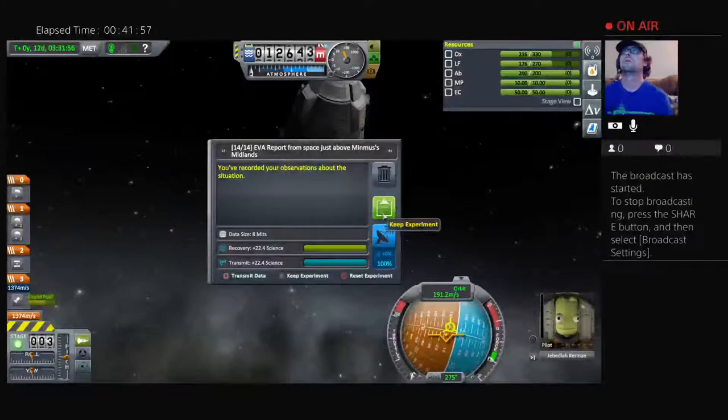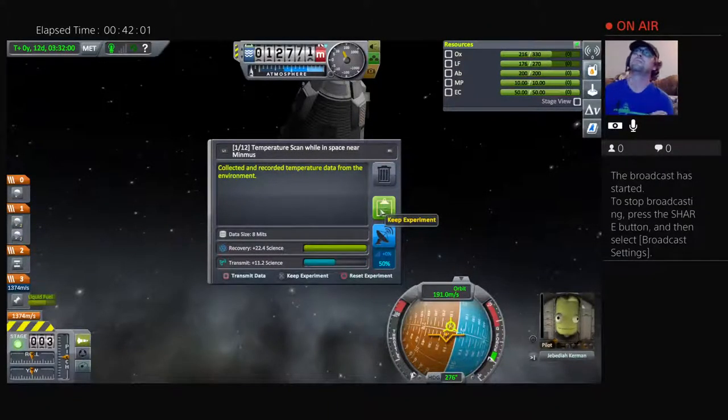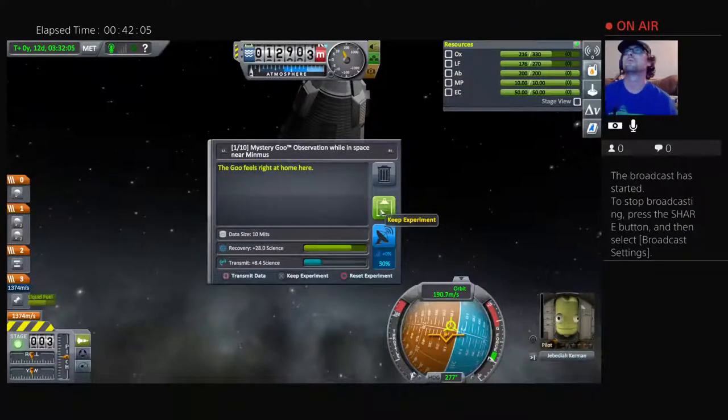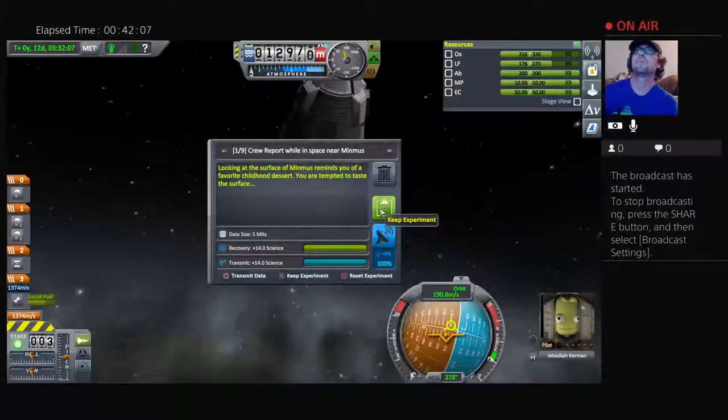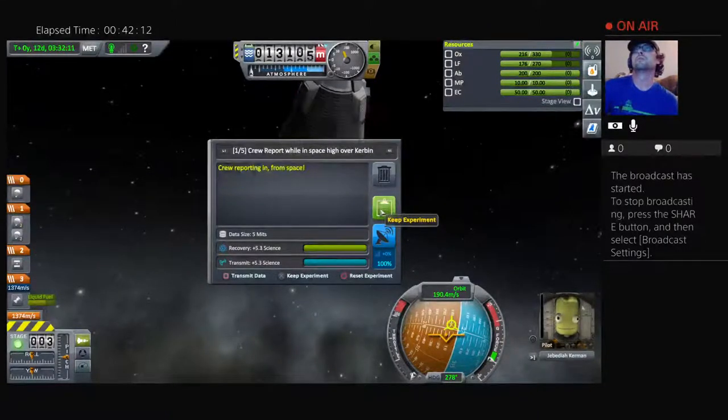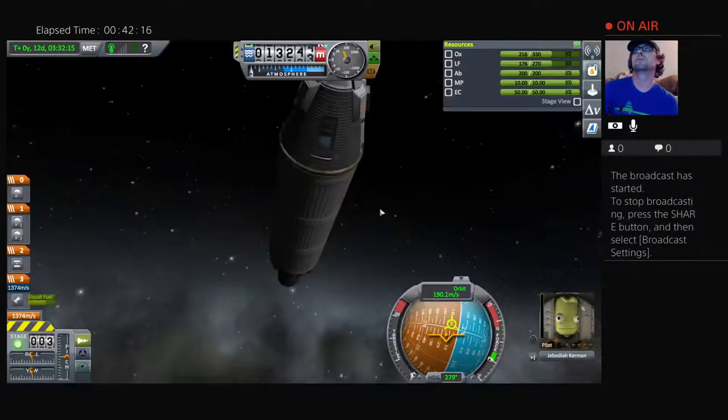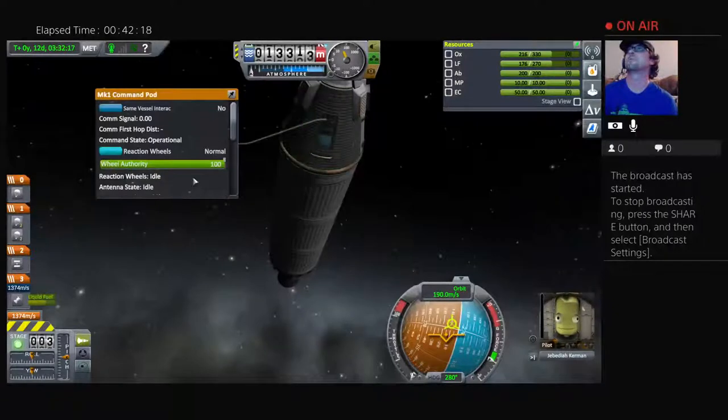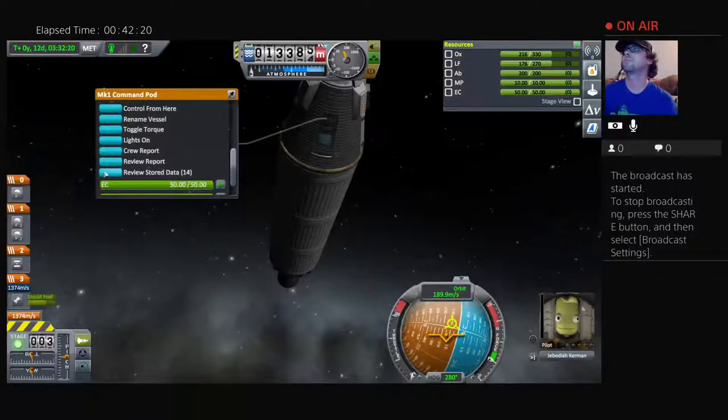Alright. EVA report from space just above the midlands and the lowlands. Near Minmus. And that's near Minmus. Near Minmus. Crew report. There we go. High over Kerbin. Did we grab a crew report high over Kerbin? I did not even bother to watch for that. Let's check.